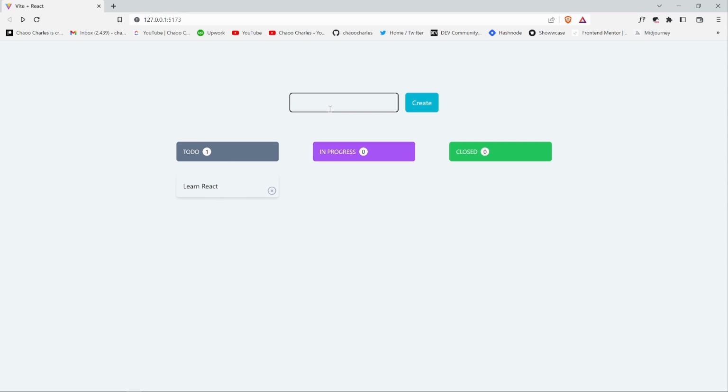We'll be able to create multiple tasks, so I can add another one, create, then we'll see it here. We'll perform some simple checks. So if I try to create an empty task, then a task must have more than 3 characters. And then another cool feature that we will implement is the drag and drop feature.